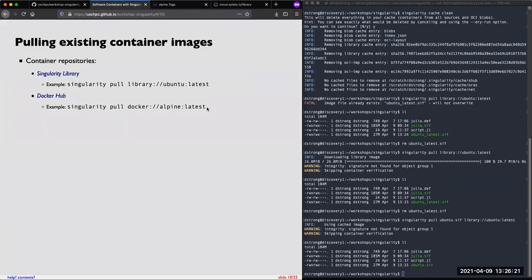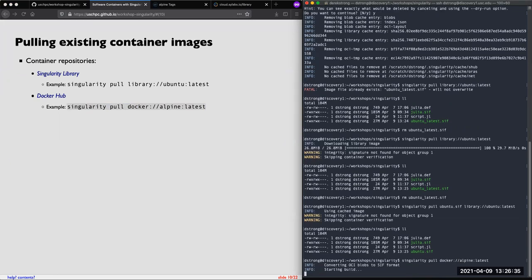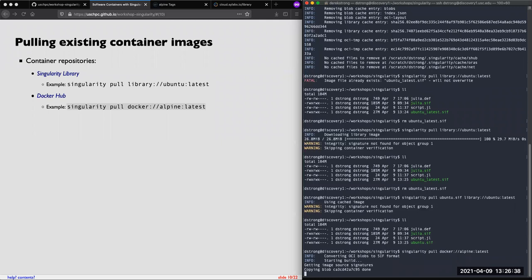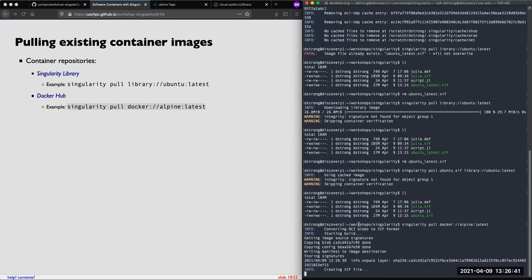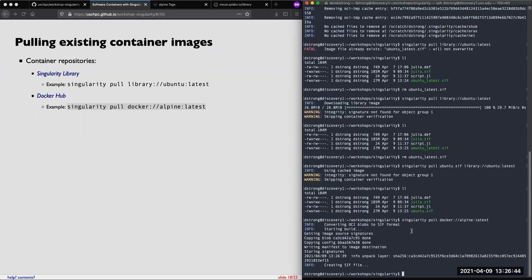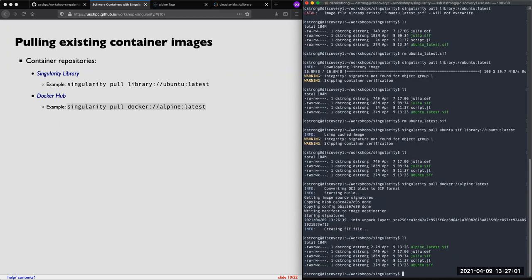In this example I have here, the only difference is that instead of library, you're using Docker. So singularity pull docker, then the name of the image, and then the version. In this case, it's going to automatically convert it from the Docker format to the SIF format. You can see that in the first line. This image is relatively small, so it just takes a second to download and convert. It gives you some progress: converting, starting build, and so on. If I check again, there you can see alpine latest.sif.